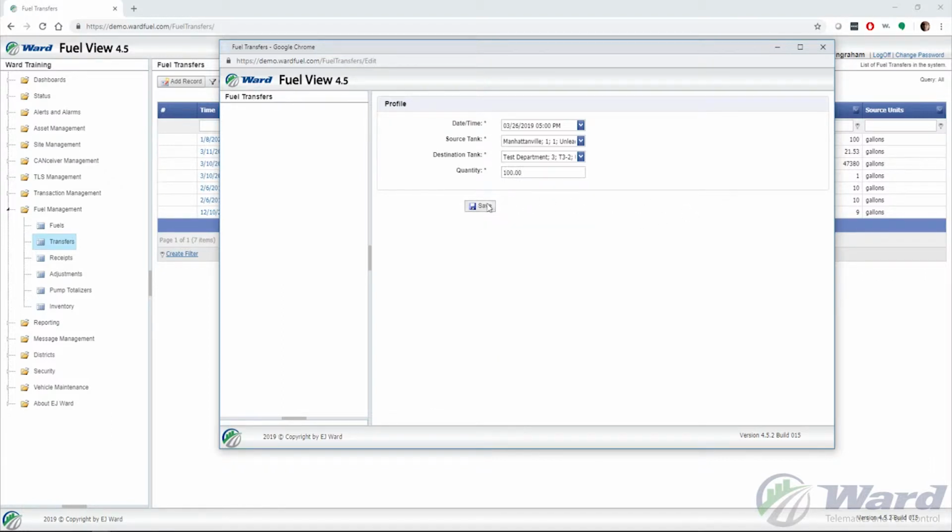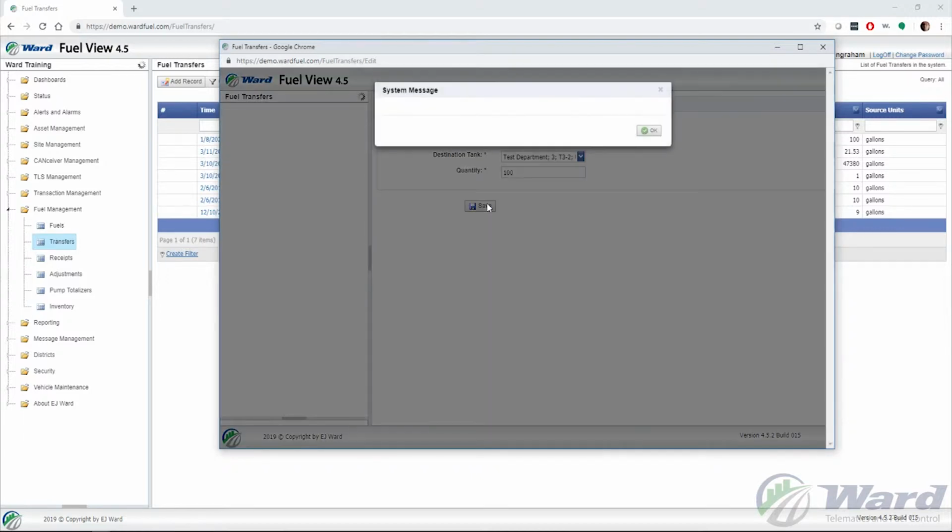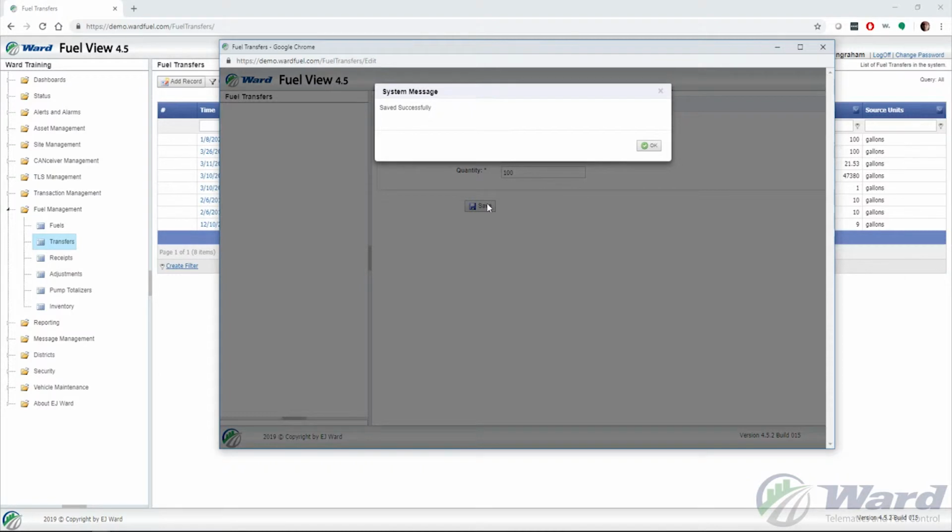After that, we'll go ahead and click on Save. And then once it's saved successfully, it is going to do some checks to make sure you aren't overfilling the tank or taking too much from it, which will cause a negative value in the tank. So it will tell you that if that does happen.